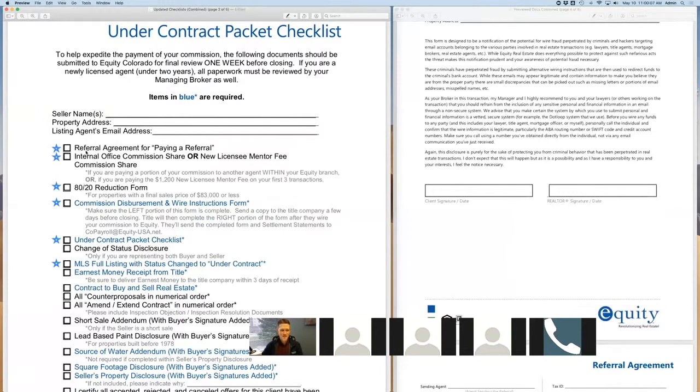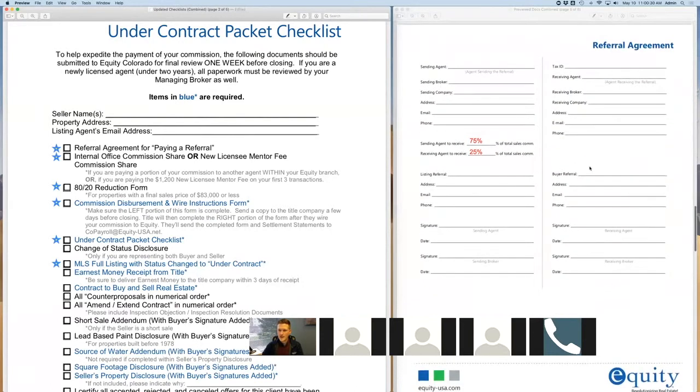So number 1, you'll see it's not blue, so it's not required, but if you are paying a referral, so if the client you're working with, this seller, if they were referred to you by another agent and you need to pay that other agent a portion of your commission, well, then you'll want to fill out a referral form. And that's this form right here, the referral agreement.